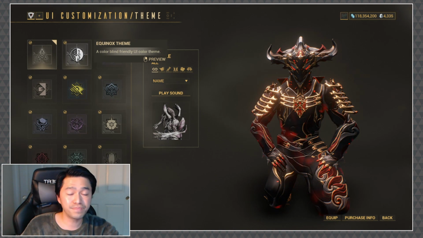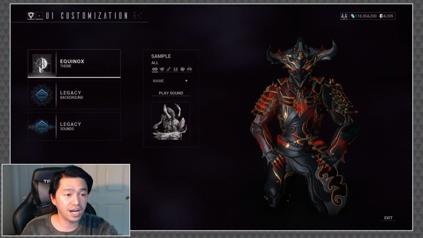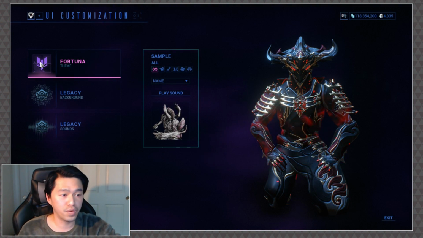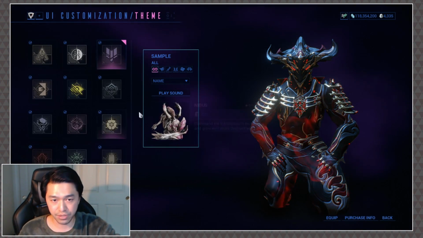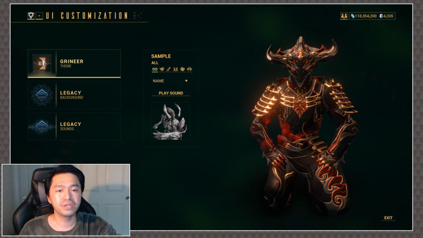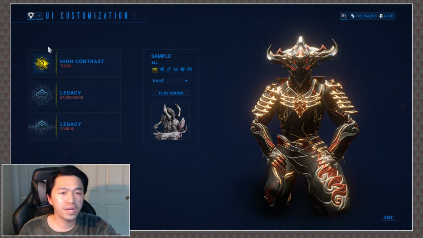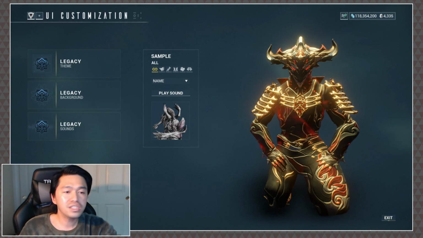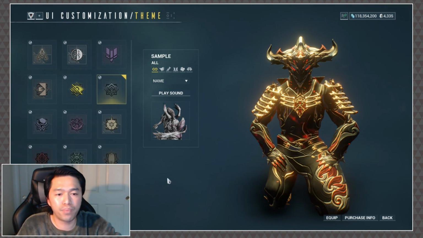So Baroque, that's Baroque's theme, beigey clouds. Then the Equinox theme, which is like purple and white clouds. Fortuna theme, which is dark purple and, you know, light purple clouds. The Grineer theme just looks like a swamp. Just looks like you're in a gaseous, turdy swamp. Here we have the high contrast theme. It's just the blue background. Legacy theme. This one's pretty. I like this. It looks almost Aurora Borealis-y.